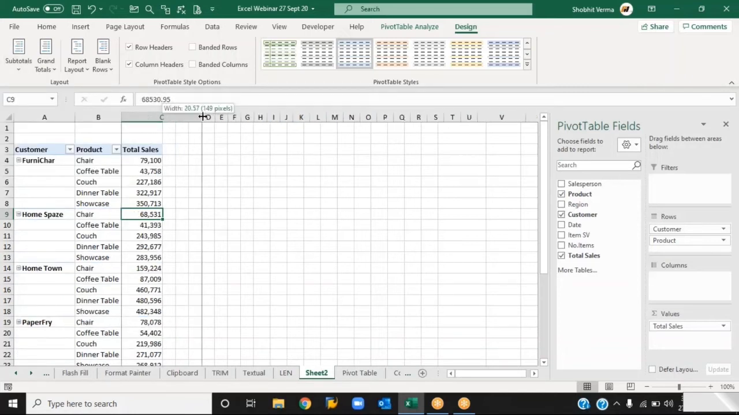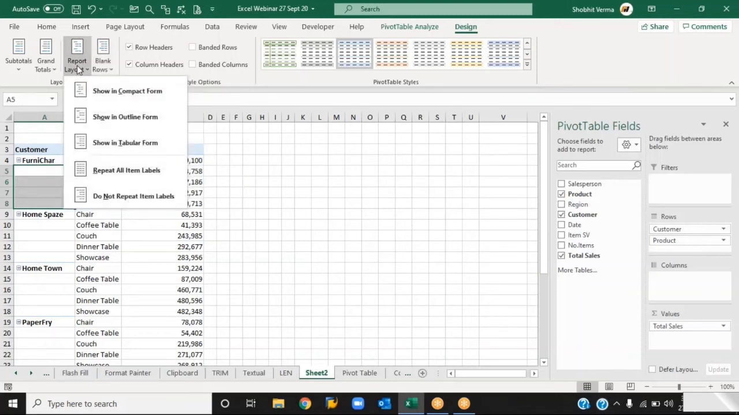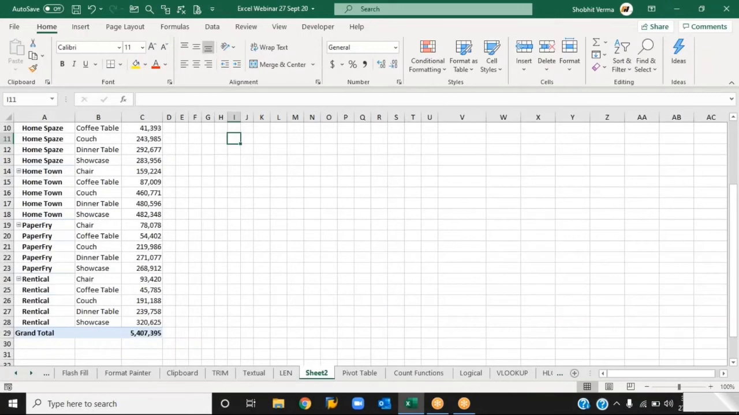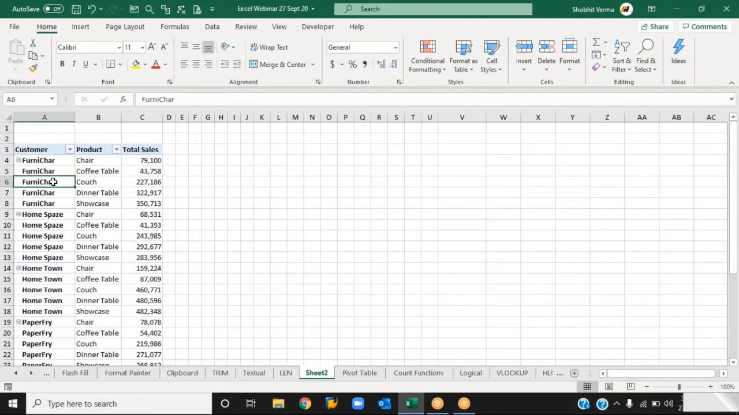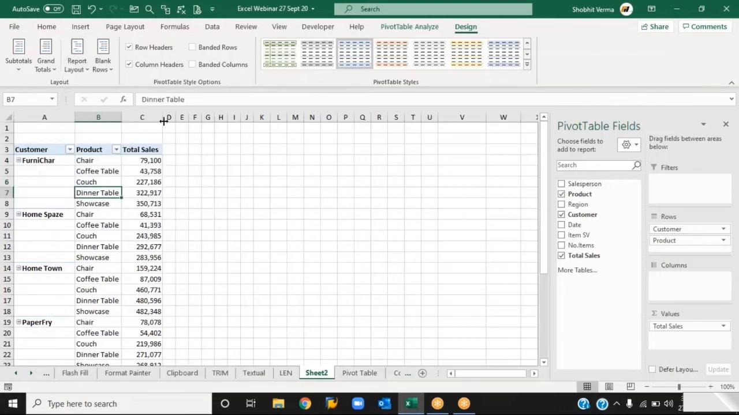Okay, and if you want the furniture name, the customer name, to come in the blank cells also, you can do one thing, go to report layout, repeat all item labels. Okay, so you can see that for all customers there will be no empty cells, but it doesn't look good. So I generally prefer do not repeat item labels. So in this way you can use it for the customer, it is a more presentable format of form to present your data to the seniors or the managers.